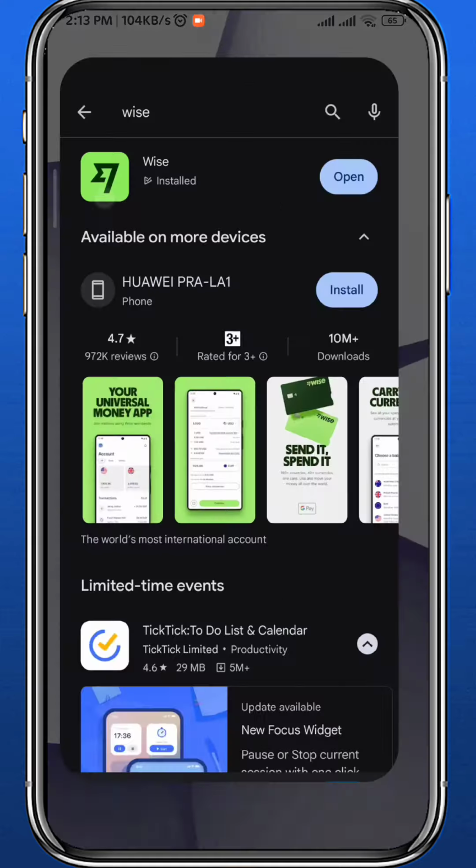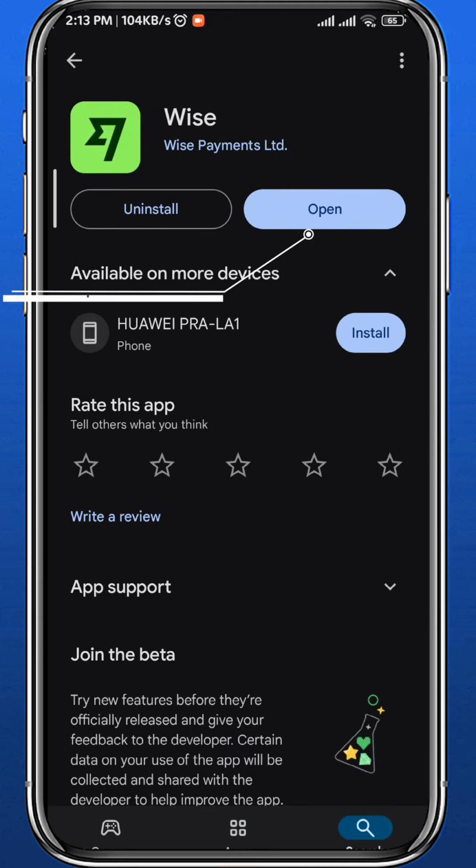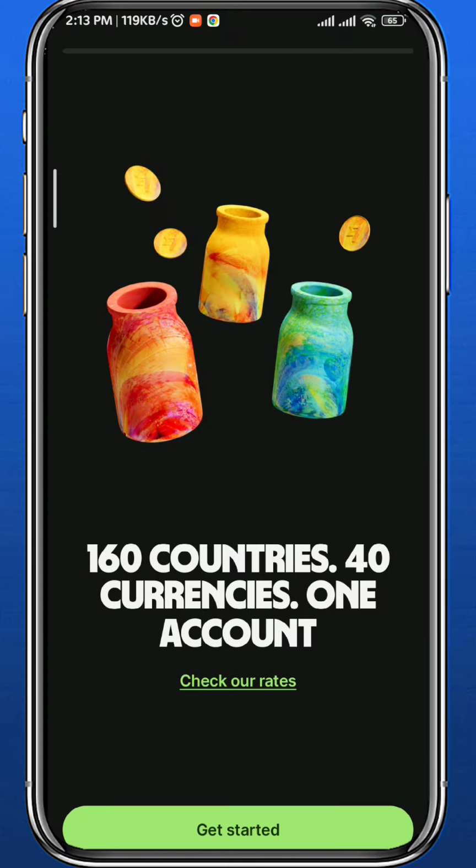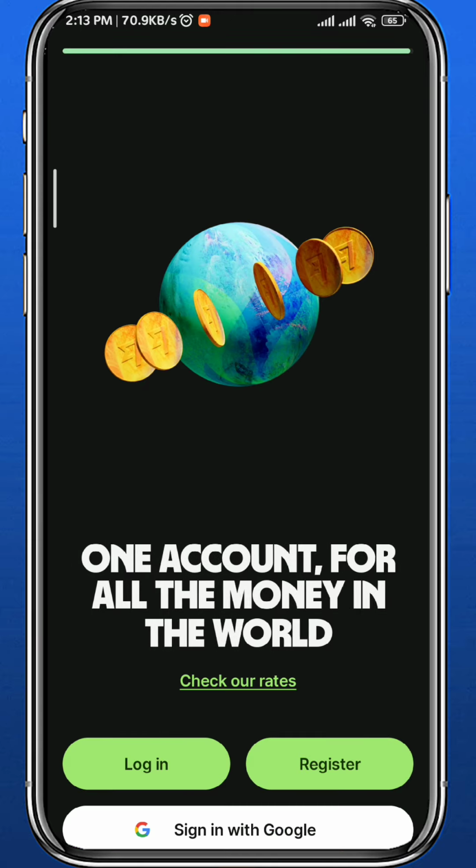But first, let's open your store and make sure we have the Wise application updated for everything to work properly. After that, we can quit the store and open the app. It should look like this. Wait for it to load up and then tap on get started. Now from here, since we don't have an account, tap on register.